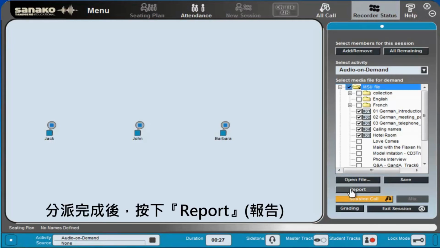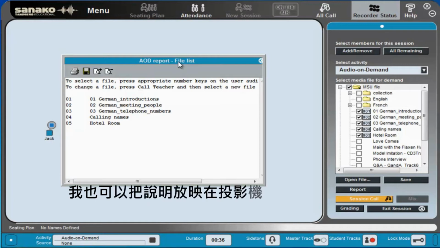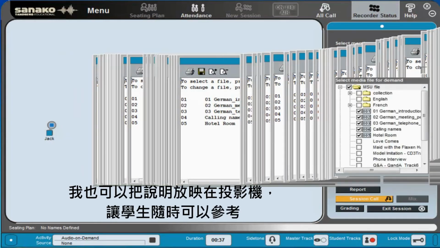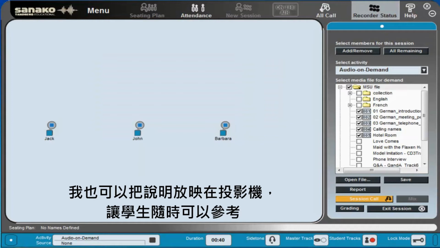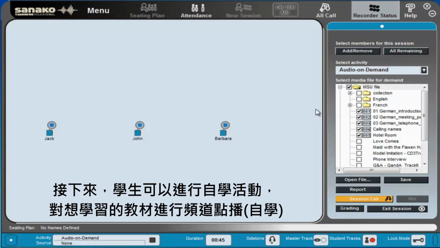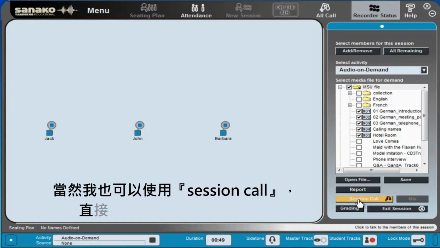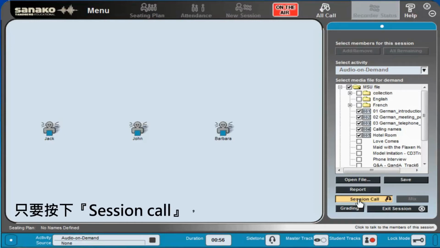To do so, I click on Report, and in the report this gives the instructions to the students of how to access the file using their own user panels. I'm going to put these instructions onto the projector, which will be open for the students and the students can see at all times. From now, the students can actually access any of these pieces of material themselves. But I'm just going to quickly open the session by giving them a call and speaking to them directly and letting them know what to do. I do this by clicking on Session Call, and now I'm speaking directly to the students.